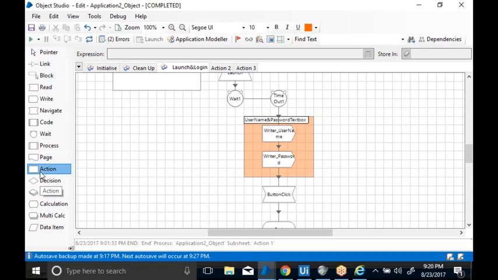And again, you have the action. Now what we have done by using the action inside your process is calling the object. Object inside the process by using the action stage. The same thing can be done in Object Studio also. If you want to call any other object action page, you can use the action stage.